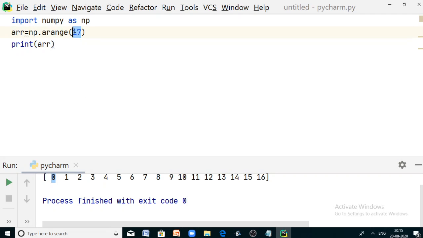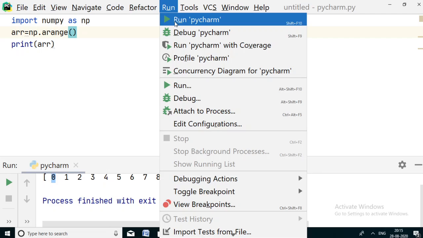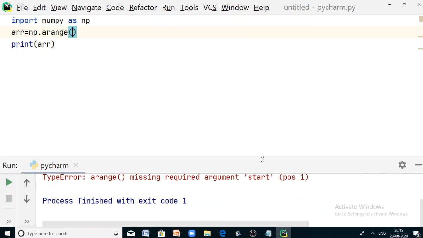Now let me omit this value also, right? So there is no parameter. Let me check what it is doing. It's showing an error: missing required argument start. So if you are not providing any argument, then it will expect at least one argument in your arange call, right? So now here let me give 1 comma 16.